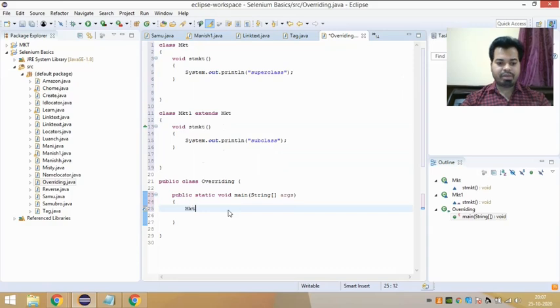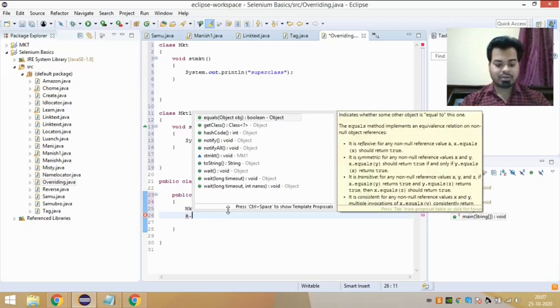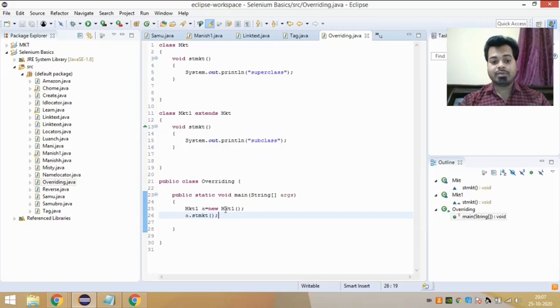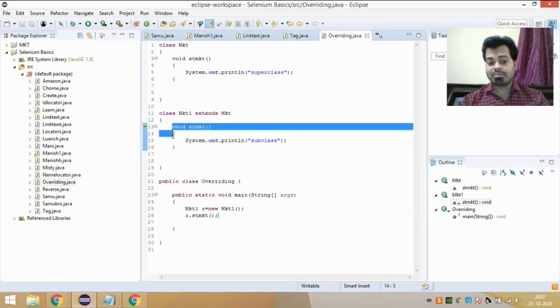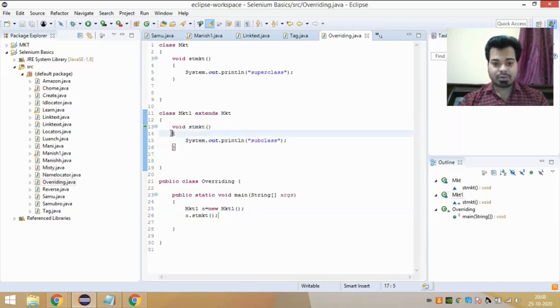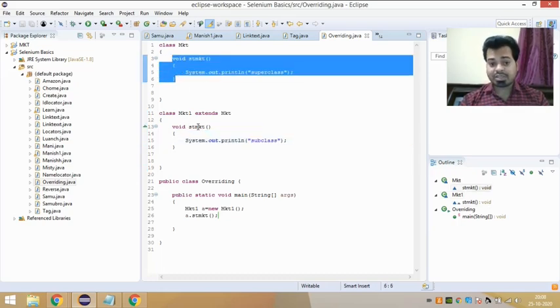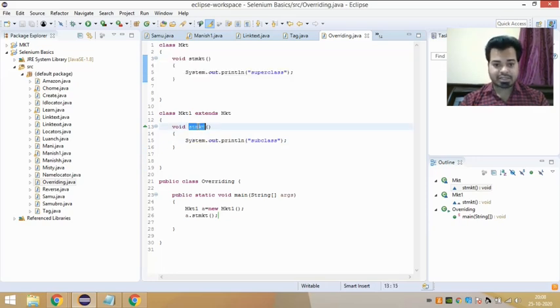And now in your main method, you're trying to create an object for your subclass, that is mkt1 a equals new mkt1. After that, with this reference variable, you will try to access the method stmkt. If you execute that, you would see that only the subclass implementation is getting printed, but this will not be printed because of the same name method, stmkt, in both the superclass and subclass.